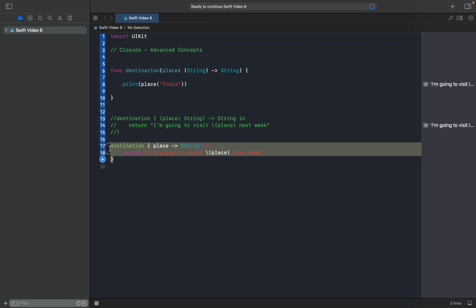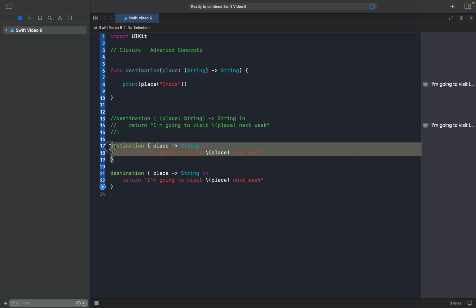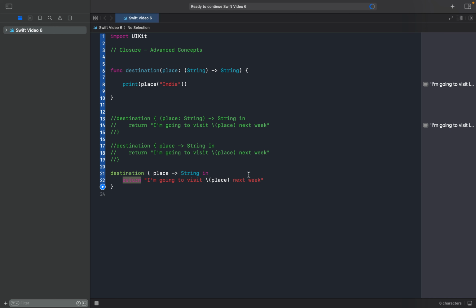In another way also we can simplify this. That is, we don't want to explicitly mention the return type because here we are returning the string value, so Swift can infer that it will return a string. When we execute this again, we will be getting the same result as above.